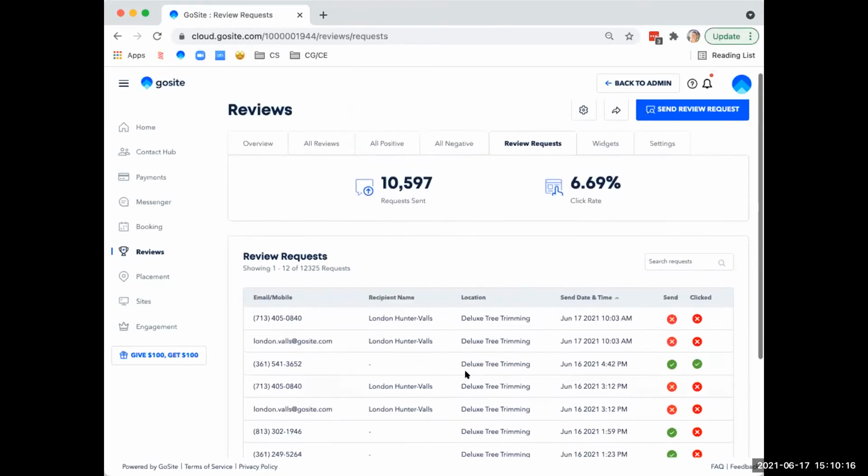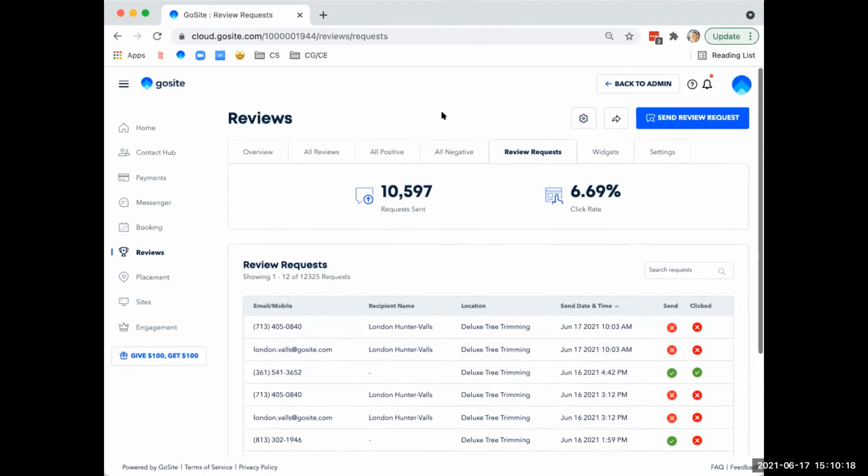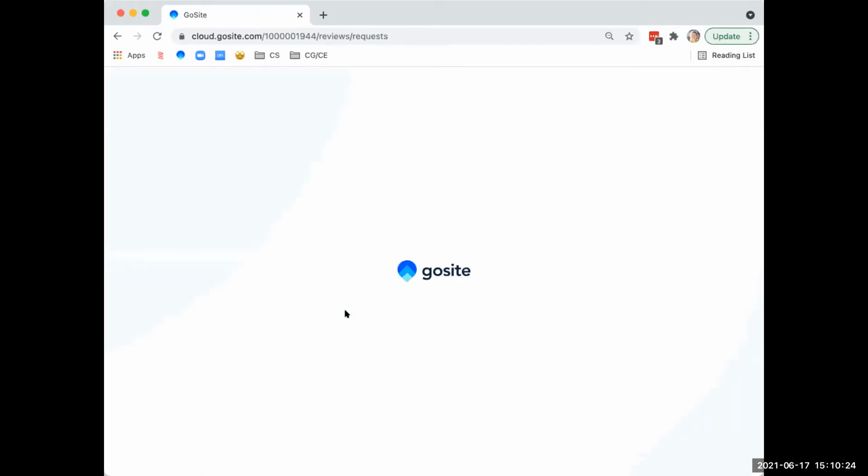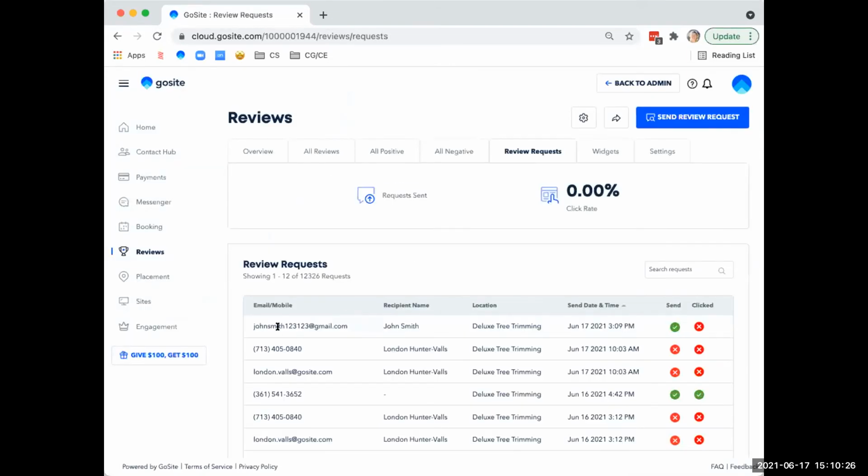So let's confirm. Let's see if our review went through here. I'll go ahead and refresh. Okay, so now we see that our request was sent here. Our friend John hasn't clicked on it yet, but when he does, it'll show this green icon here.